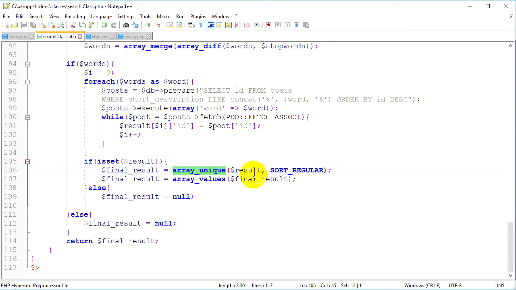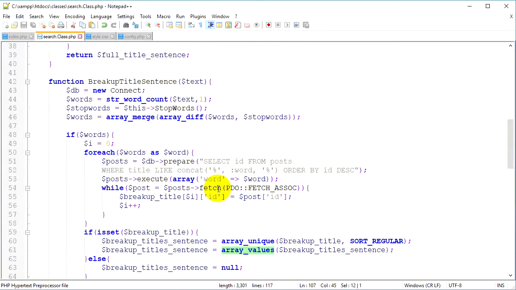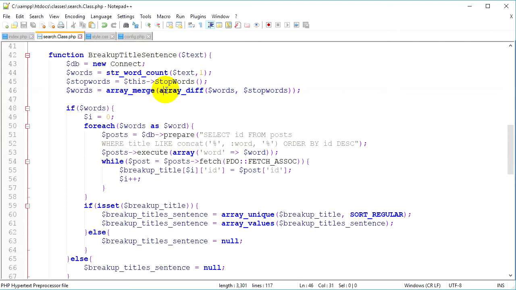You see here array unique, it removes the duplicate IDs, and then it creates an order for those values from that array. In case it removed, let's say, the second position and the fourth position from that array, then we don't have an order, so we cannot sort it or walk through that array. That's why we need to use this array values. If you didn't watch the previous video, I recommend you watch it, where I explain how this breakup title sentence works, and I explained in detail about this str word count and about each of these functions.